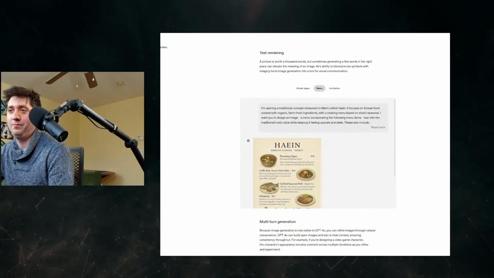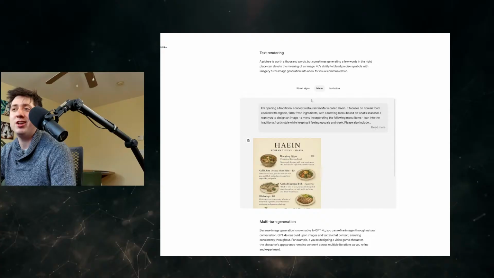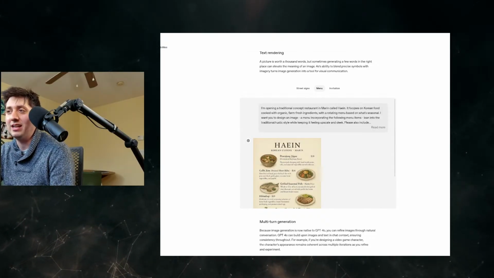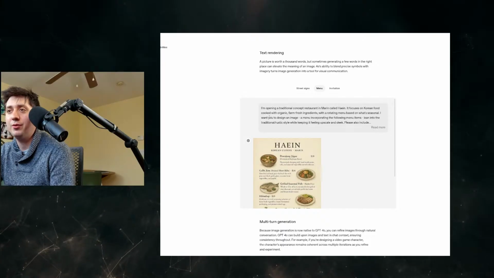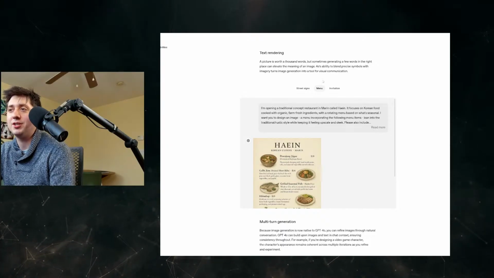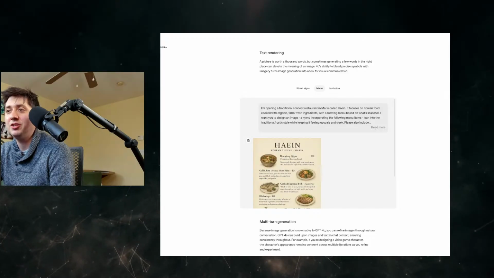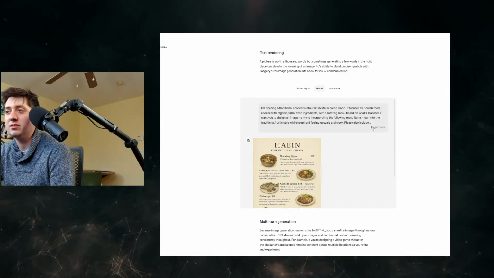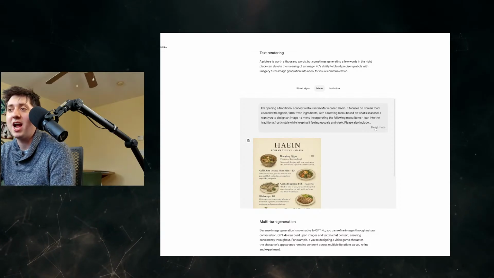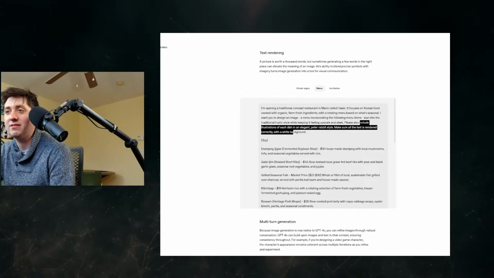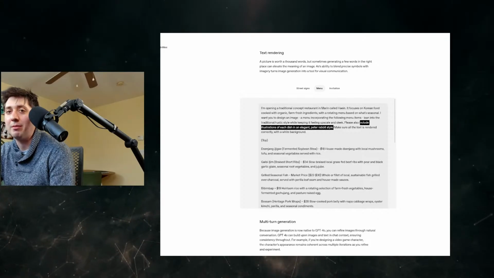A menu. I'm opening a traditional concept restaurant in Marin called Hain. It focuses on Korean food cooked with organic, farm-fresh ingredients. With a rotating menu based on what's seasonal, I want you to design an image menu incorporating the following items. Lean into a traditional rustic style while keeping it upscale and sleek. Please also include illustrations of each dish in an elegant Peter Rabbit style.